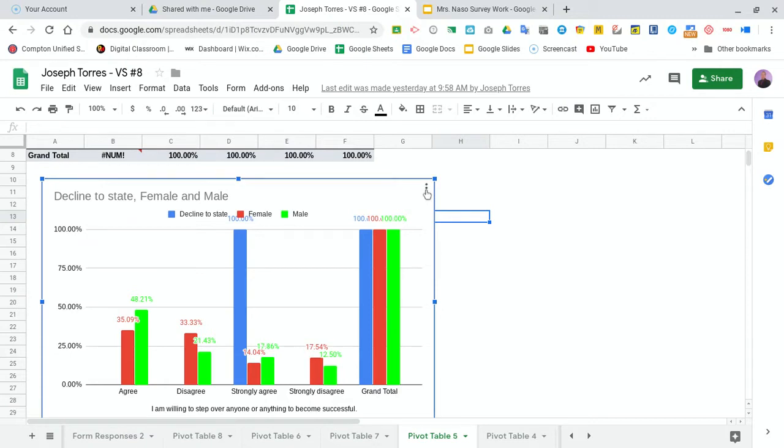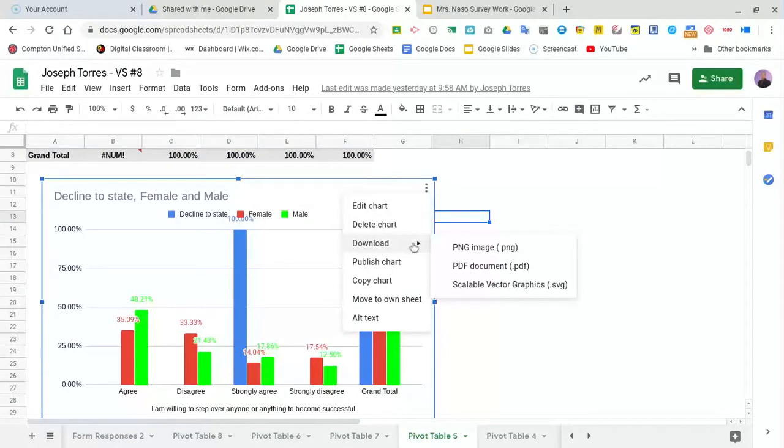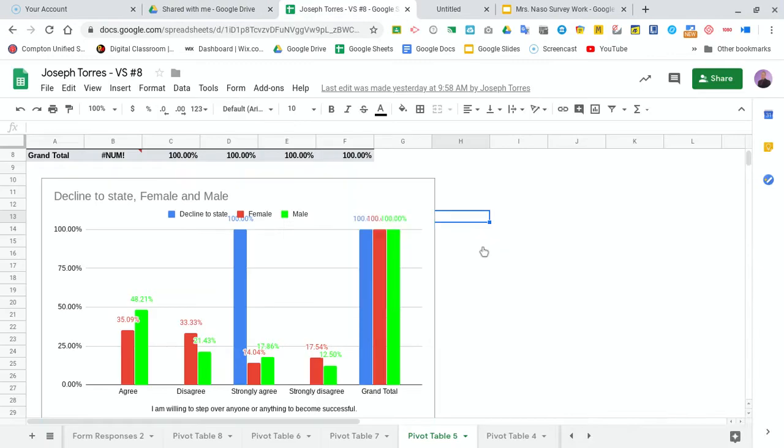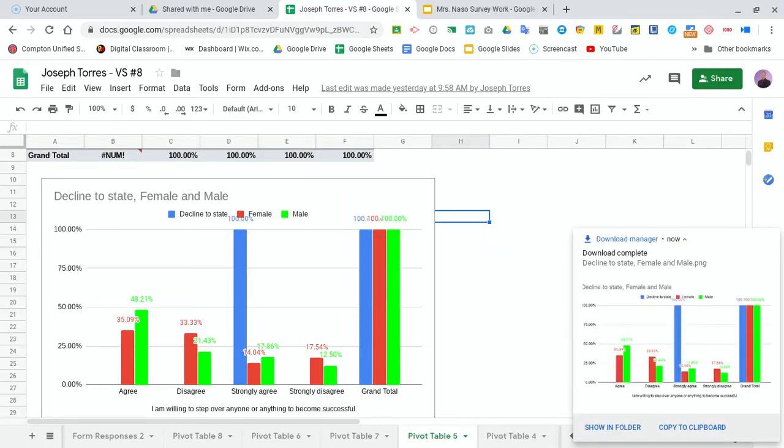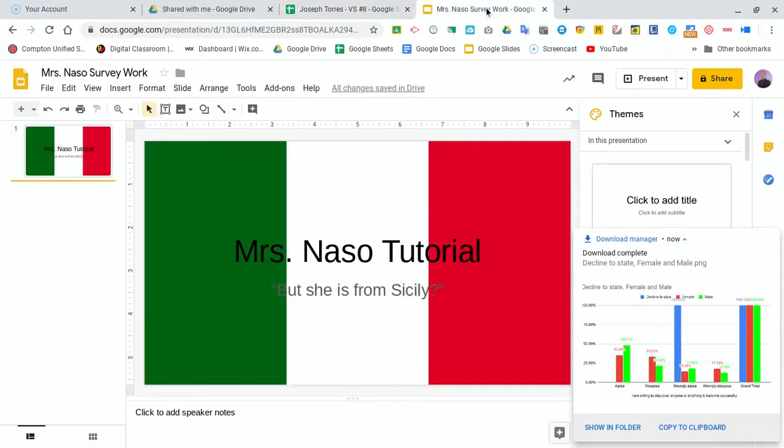Then I'm going to come to these three linear dots and click on it. And I'm going to go down here to download it. Do make sure you click download as a PNG, because if you do a PDF file, it won't show up, so it needs to be a PNG image. You'll click on that. Cool. And you notice in the bottom right here, it shows you've downloaded it to your computer in a separate folder. So perfect.